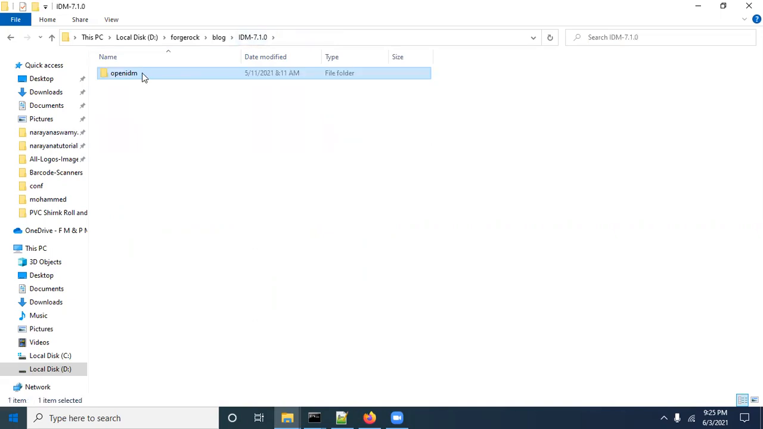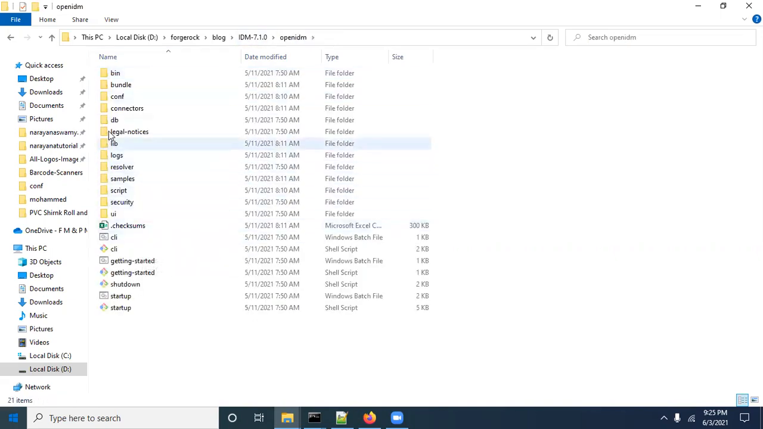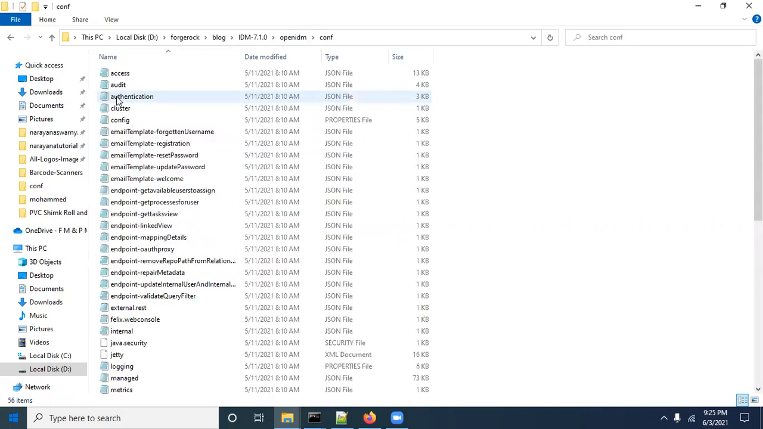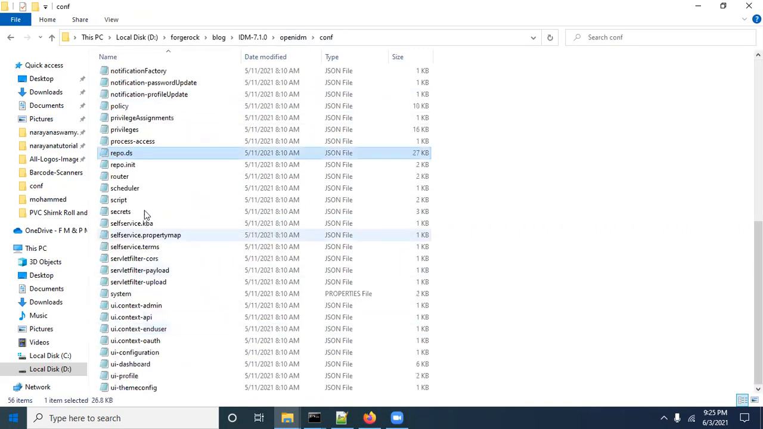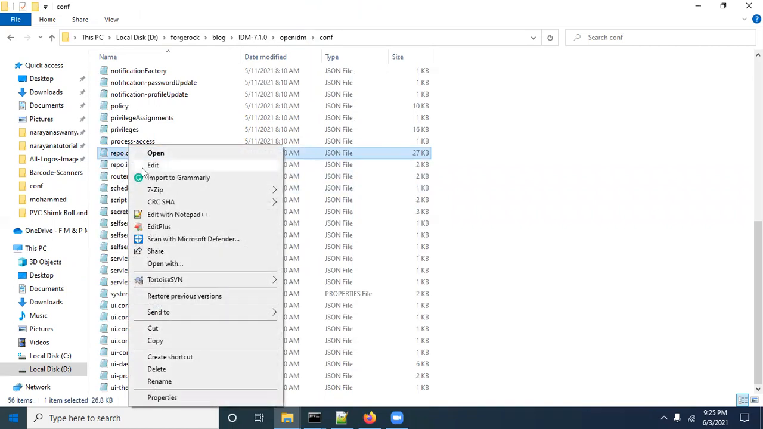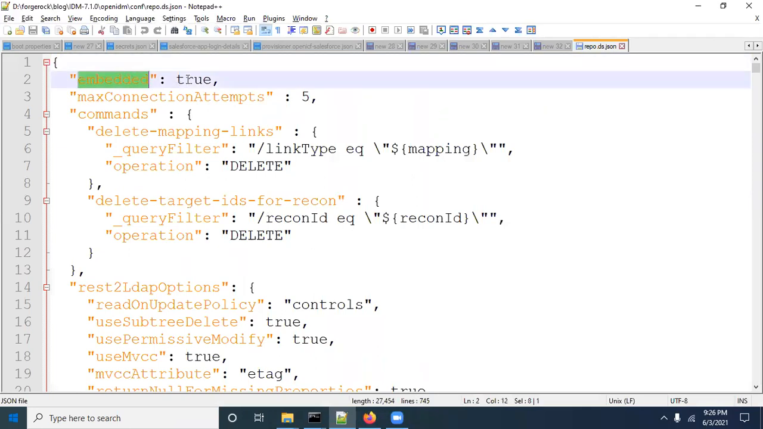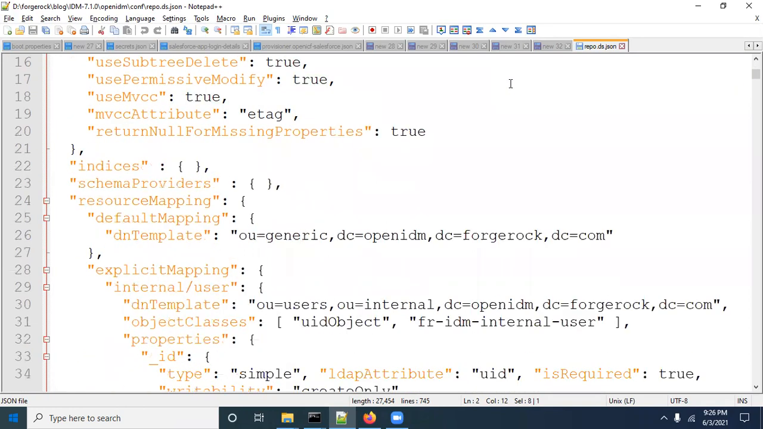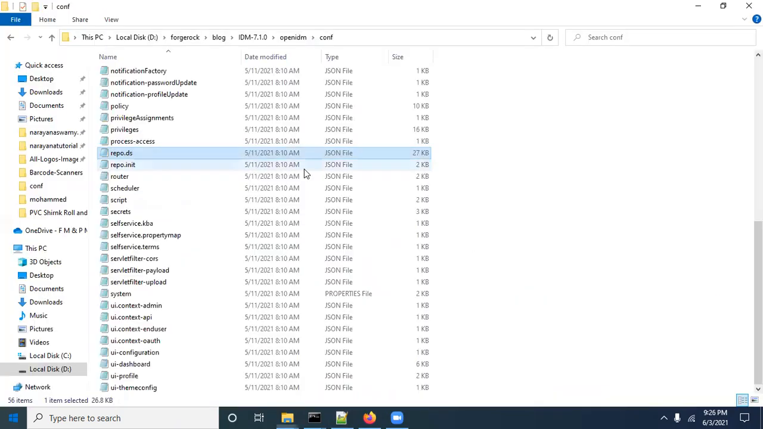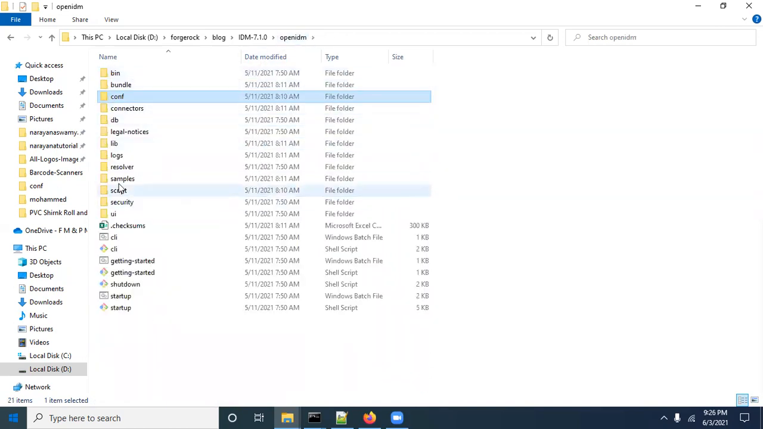Okay, so here you can see some configuration files in the configuration folder. Here you can see resource DS. This is the default database resource DS. If you open this file, you can see embedded is true. It means that it will install the embedded OpenDJ.